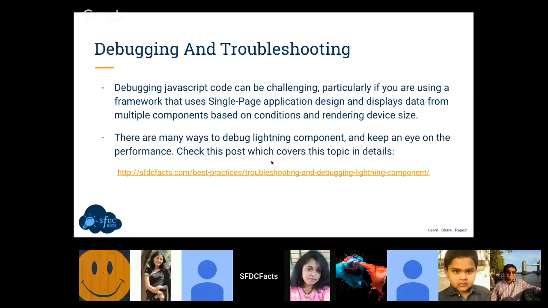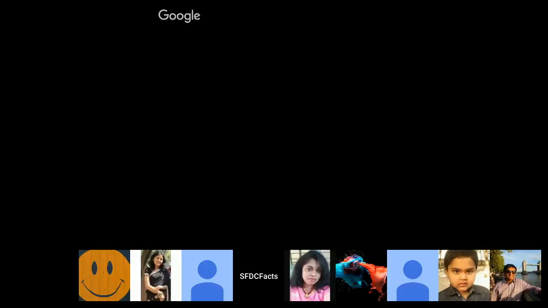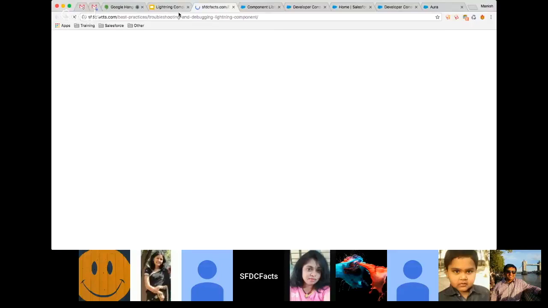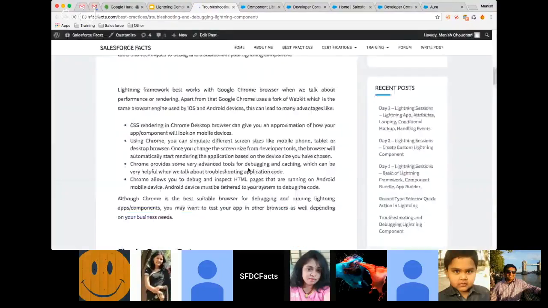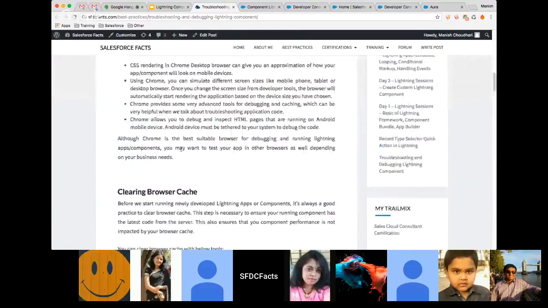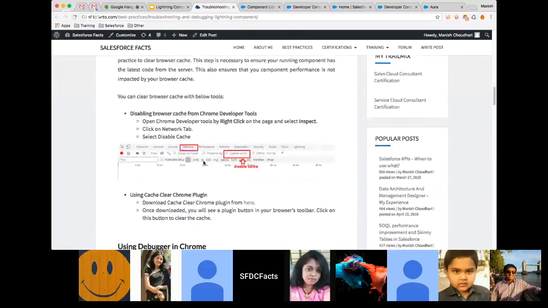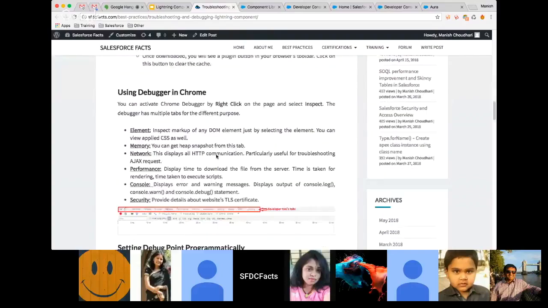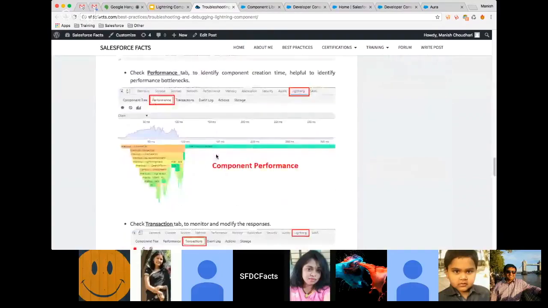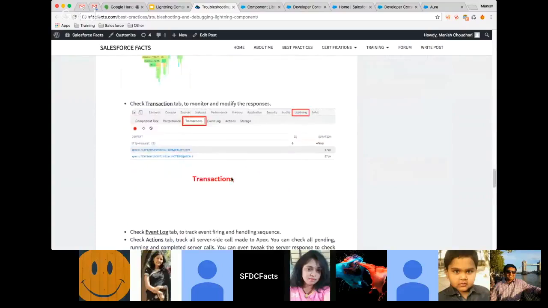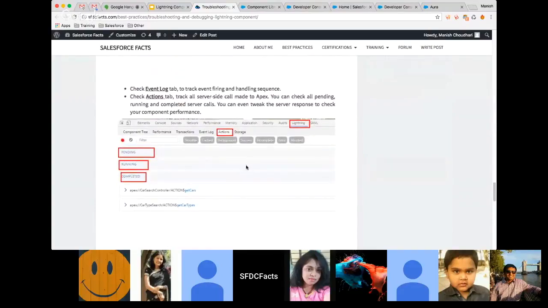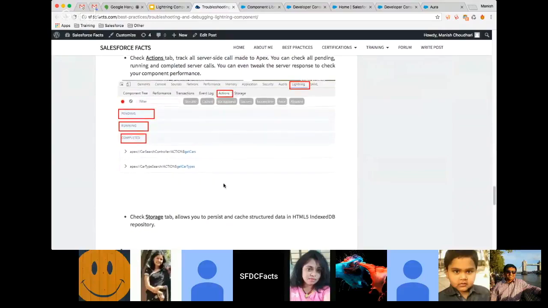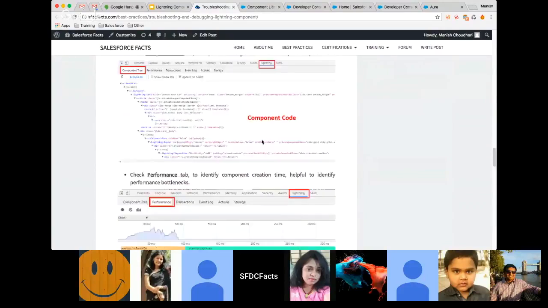There are many ways to check this, but we'll be covering a few of them. If you are interested in the complete debugging and troubleshooting part, you can go to this post on sfdcfacts.com. I have covered many things there, like how to clear your browsing cache, how to use your inspect menu, and there are two more plugins there to debug your Lightning component. We won't be covering all those in today's session, but we will see an overview. This blog post pretty much has everything, so you can check it out to get more detail.